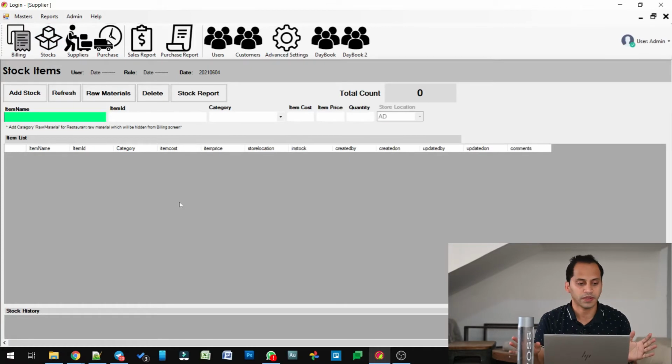Right now it's completely empty. So let's create our restaurant menu, or it can be the items which you want to sell in a retail, grocery, or any other retail business. For example, we are doing a demo for the restaurant. So let me add a menu item.